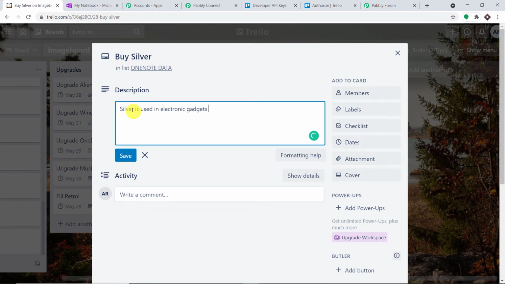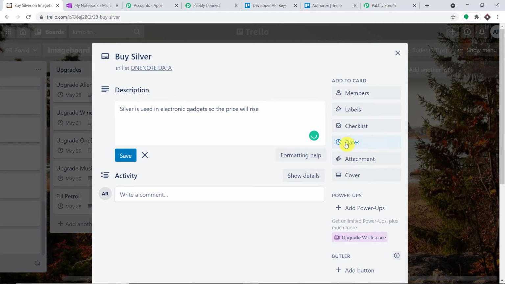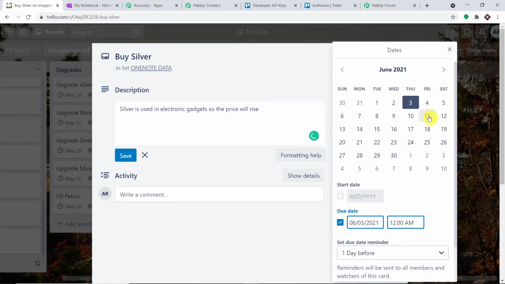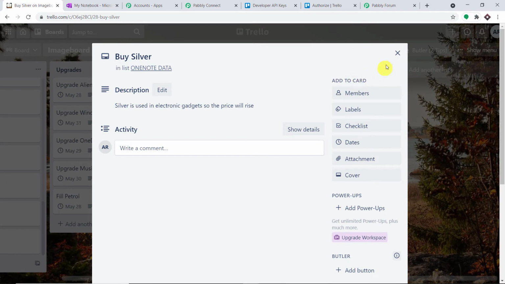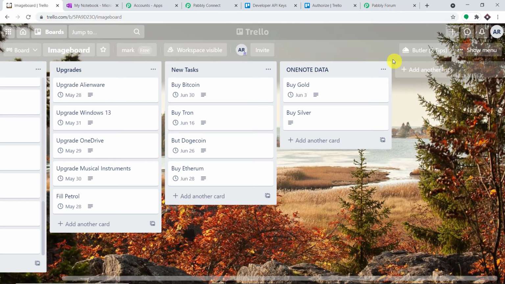gadgets, so the price will rise. Easy. And let me just add a due date. So I'm planning to give the due date as 11th. Okay, June 11th 2021. Let me just click on save. Okay, so let me just click on save, and let me just cancel this.